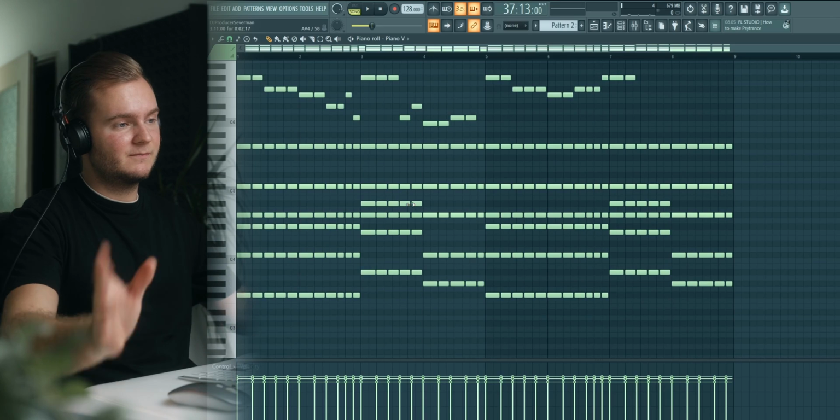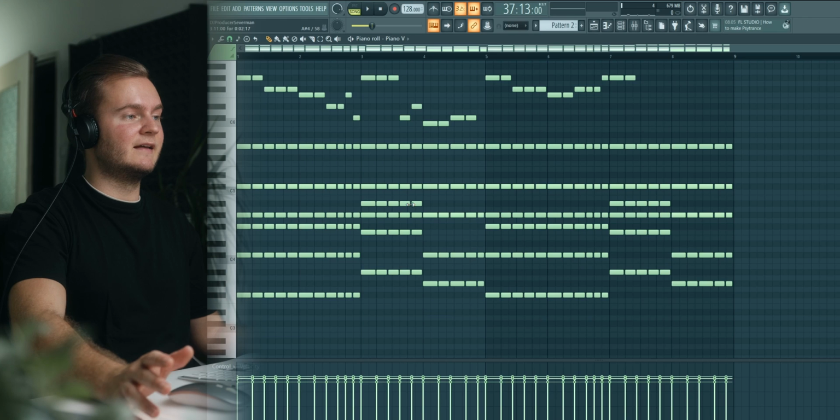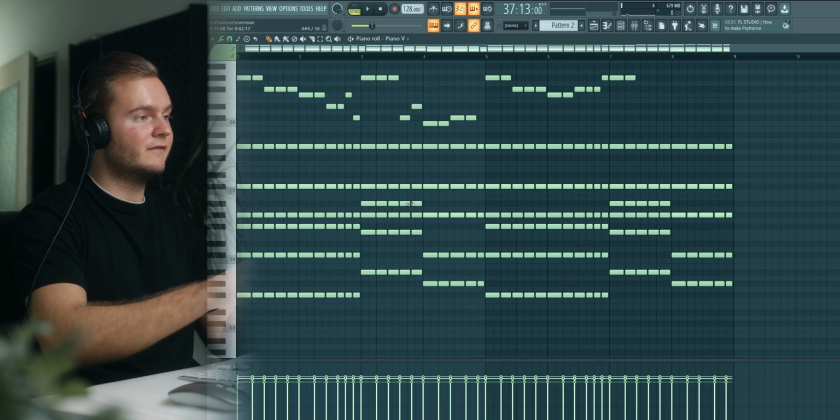Now, another thing that plays a big role is the rhythm of your melody and the chords. In most of the progressive drops, you will see that the chords are following the rhythm of the melody. That's also the case here. Now, you can obviously divide your melody into two different sections, the rhythm and the pitch of each note.